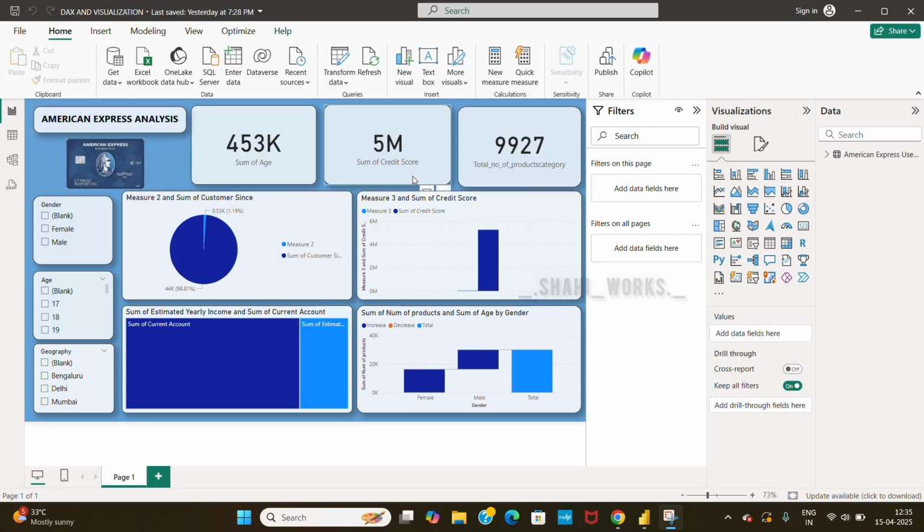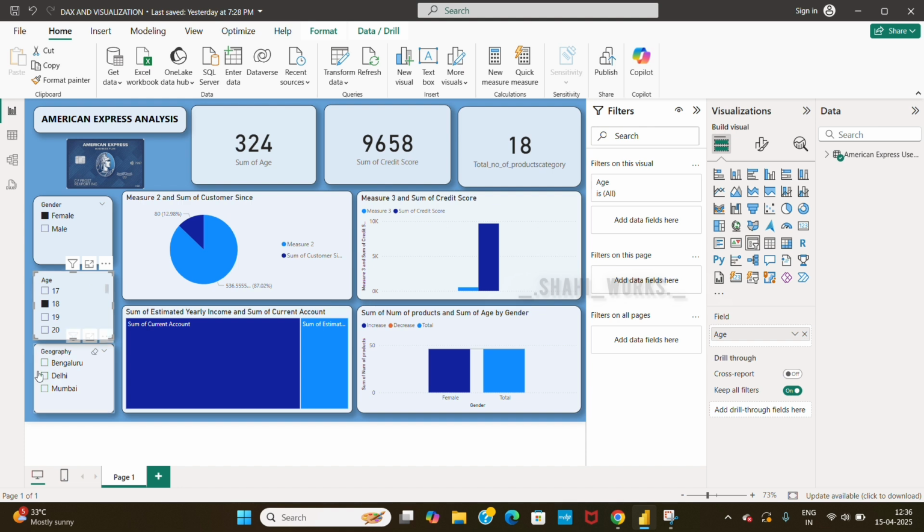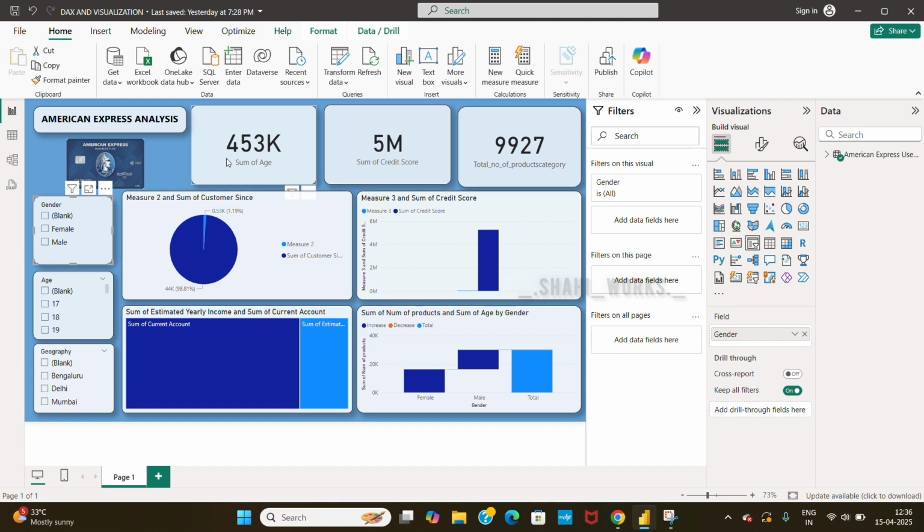This is the final visualization of the dashboard which we have created. You can see the values in cards. You can see the slicers. If I click on the slicer, now you can understand the difference between using a slicer and not using the slicer. Slicer mainly helps us to filter data. If I click on male, it shows only the male. If I click on a particular geography, it shows only what is related to it.